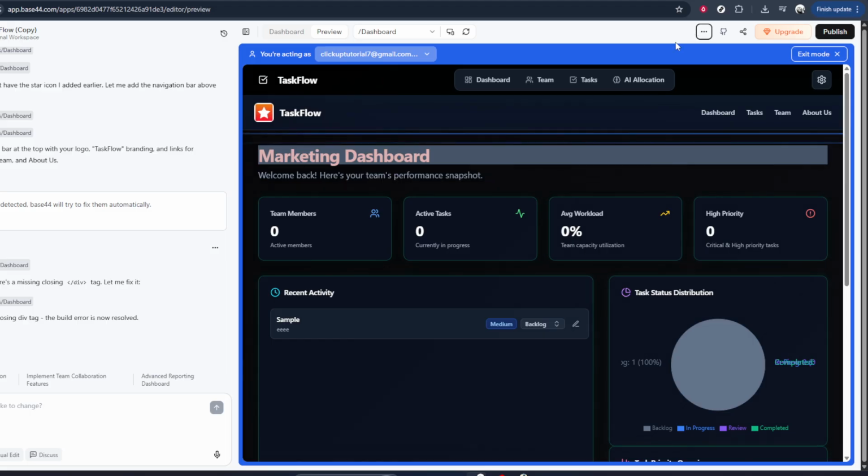When you're done, you can simply close this user view or return to the editor tab, depending on how your workspace is set up. From there, you can adjust your app based on what you observed and repeat the process as needed. That's all you need to start testing your app as a user in Base44.